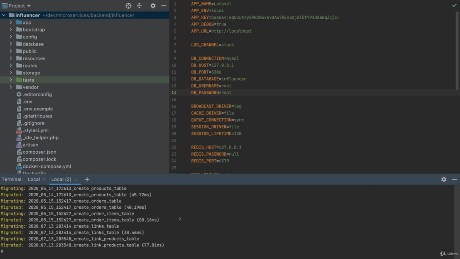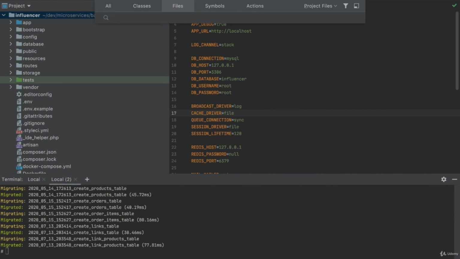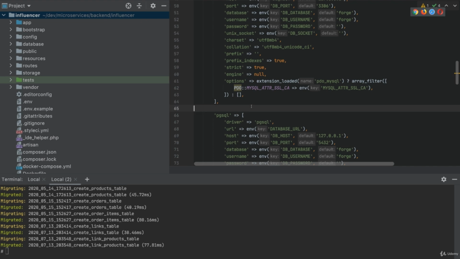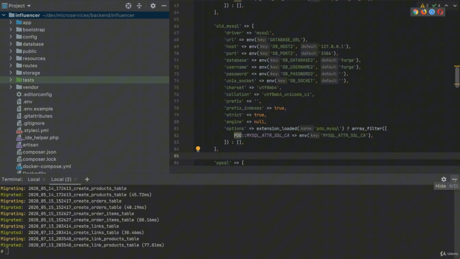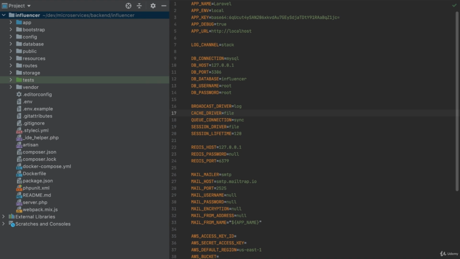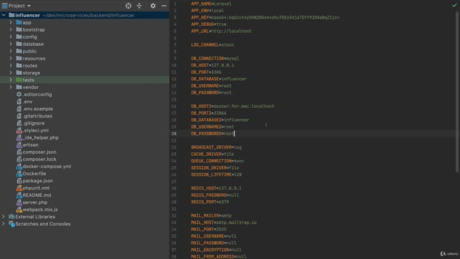So we created the tables now, and now let's add the seeders. For the seeders, let's go to database.php and paste the same old MySQL from the other apps. Go to our env file. Here also paste the same configuration. So the database name is different, but this comes from a different database, so it's all good.